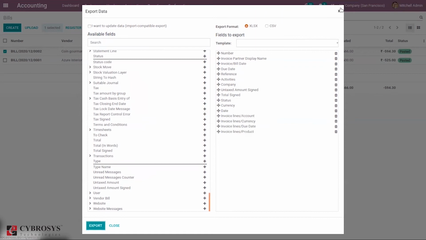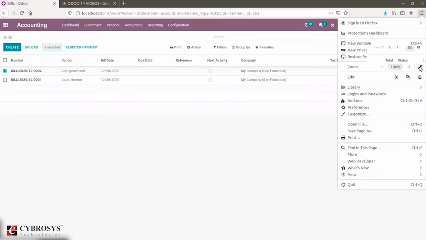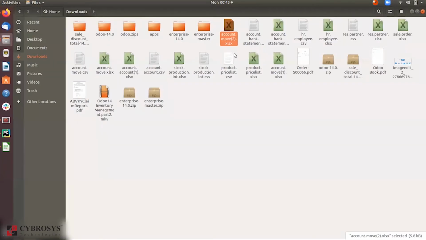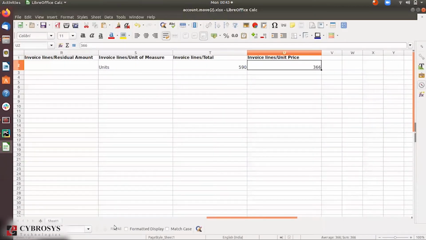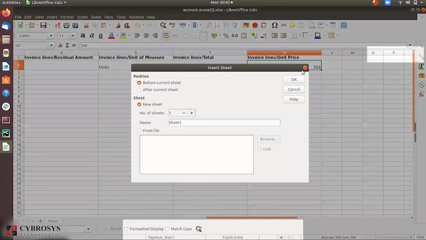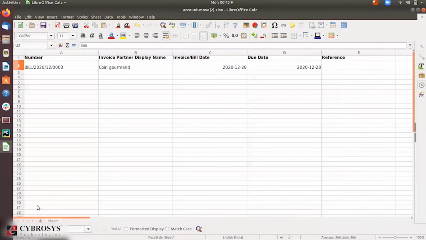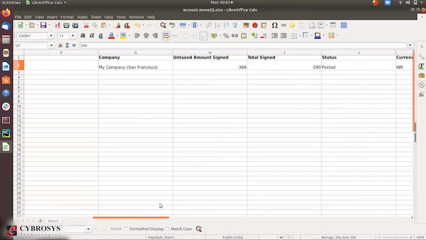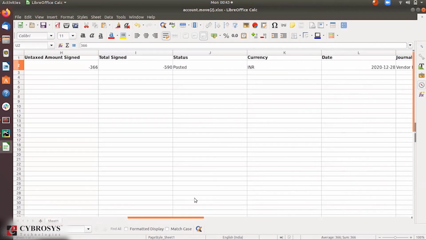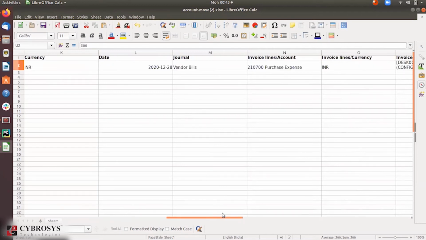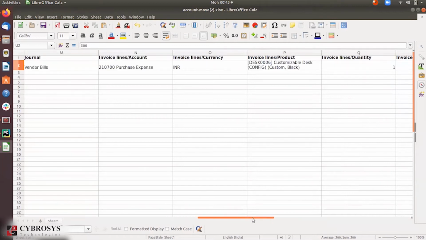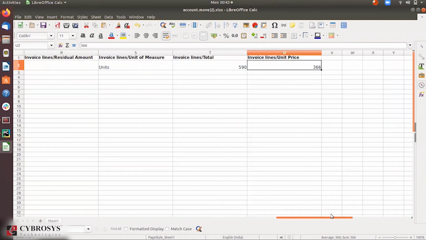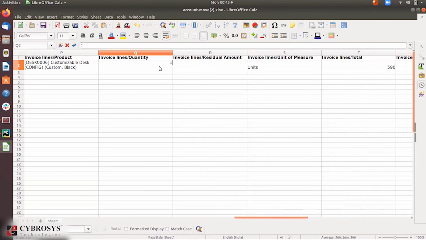So I have already created a file. Let me open it and show you. So here we have our account move. Here you can see I have created a bill record. You can see the number, reference number, then invoice partner, invoice bill date, due date, then the unsigned amount, total signed amount, then the currency, date, journal, then you can see the invoice line amount, product quantity. You can change it from here.